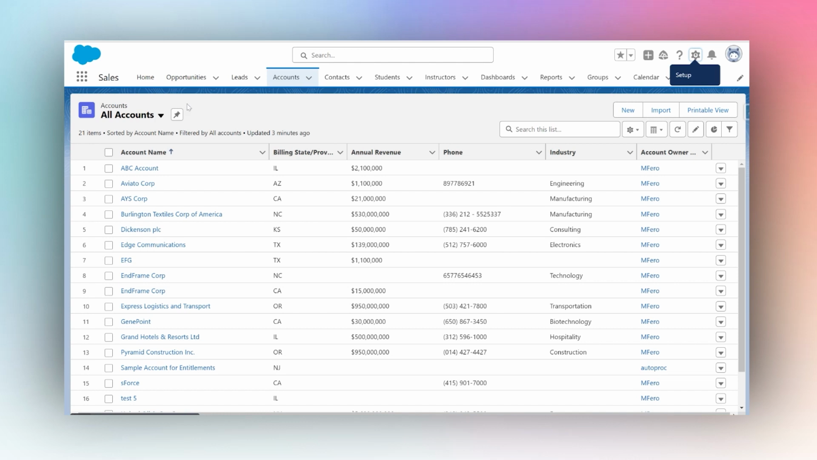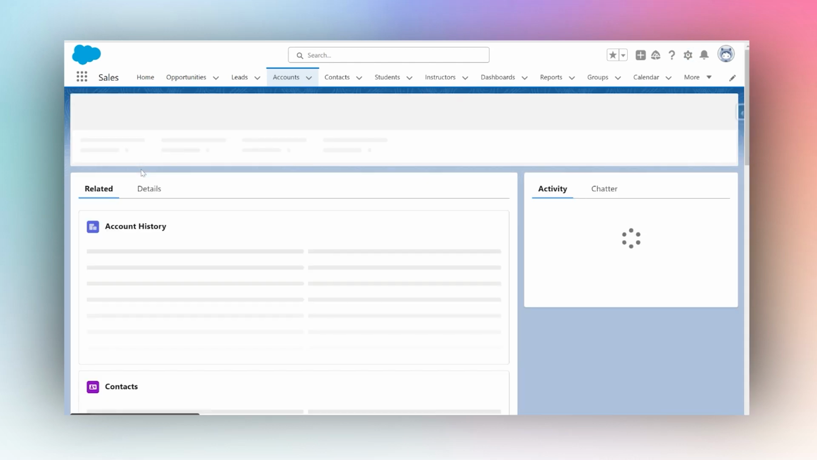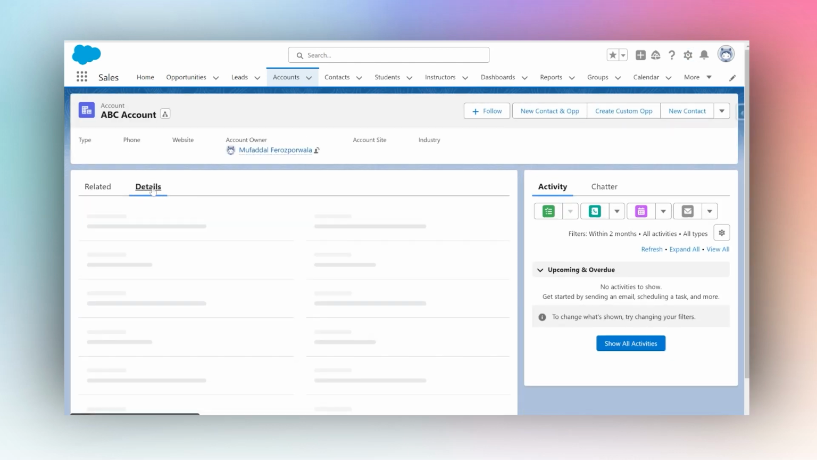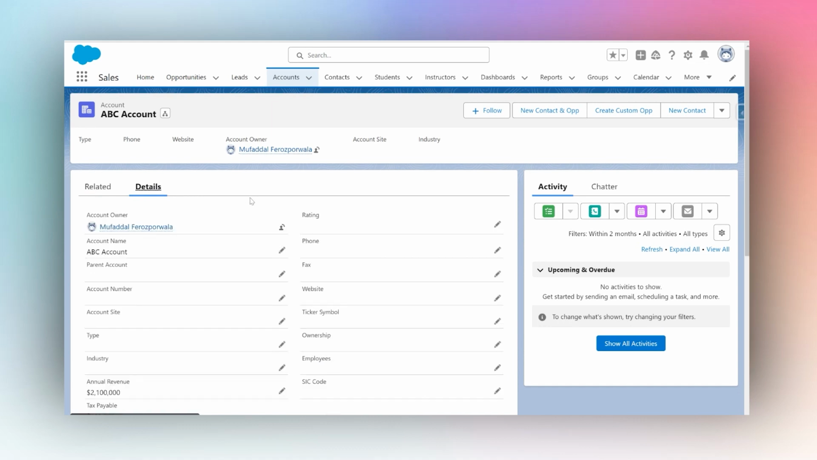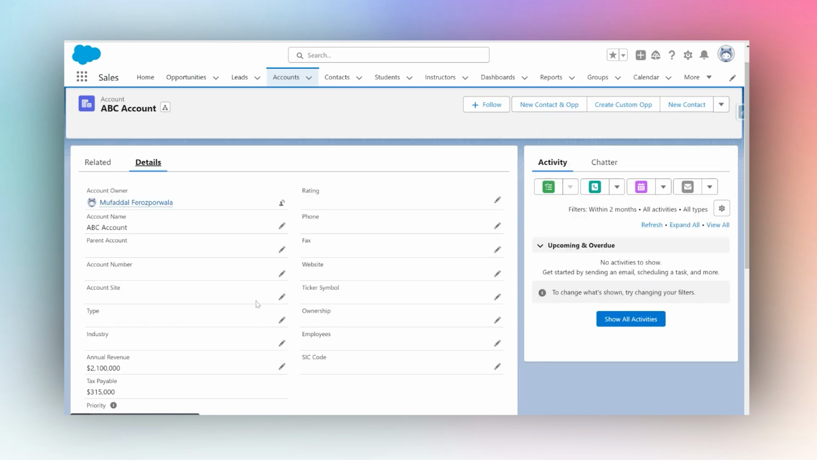Now, whenever someone edits any of those five fields on the account object, the fields that we had enabled, such as the account name, the website, the employees, the history tracking component will show you when they were edited and who edited them.